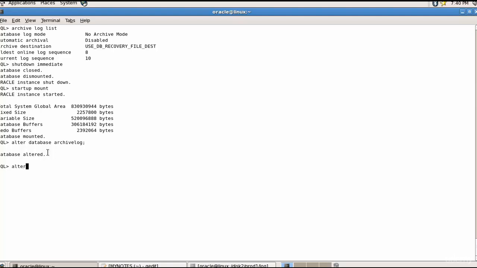Okay, for that, alter system set log_archive_dest_1 equal to single quotations location equal to. Okay, I want to mention in dist2 prod1/archive folder. Okay, and here I want to mention the scope as both. Okay, system is altered. Wonderful.